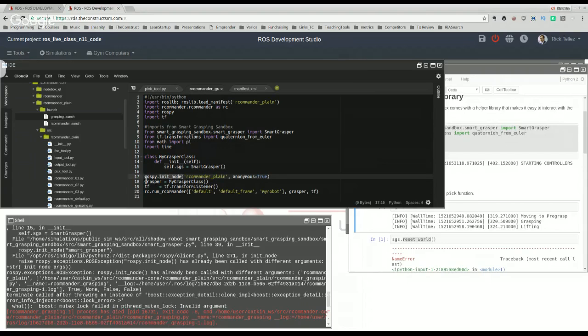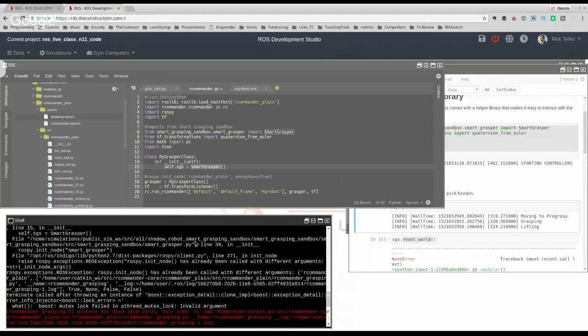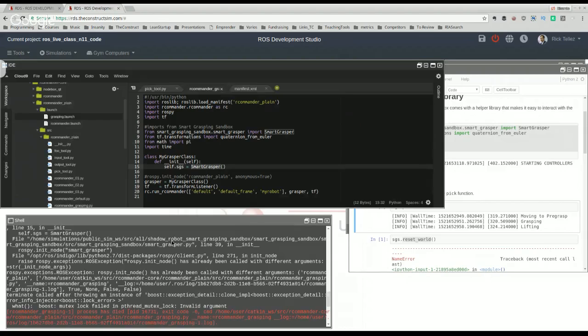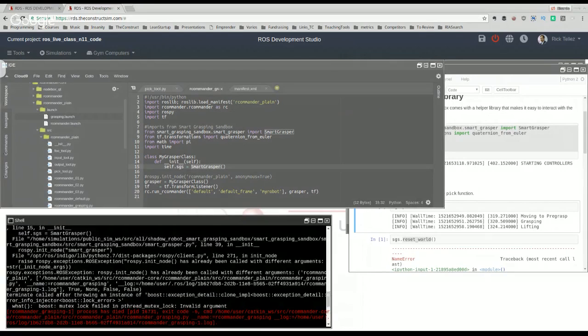So how do we solve it? Very simple. We just comment that one here, and that's all. If you comment it, then the node of the R commander is going to be initialized by the smart grasper. So you comment that, then save it. And let's go and relaunch it again.